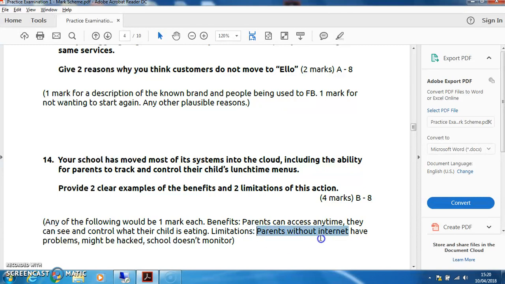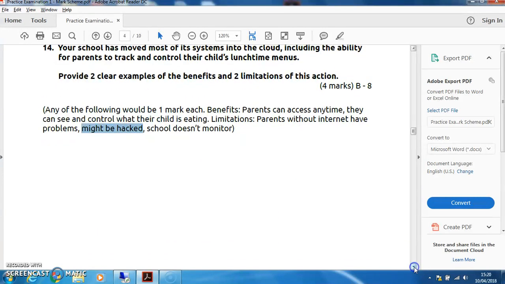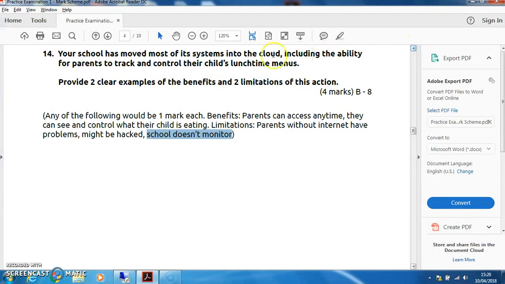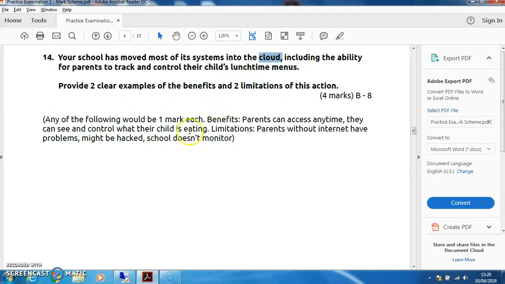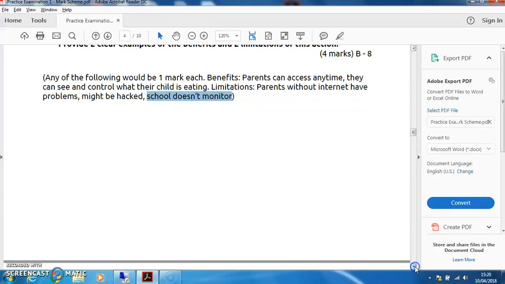Limitations for parents are that you need the internet to be able to access this, and the system might also be hacked. School doesn't monitor it is another example, because if it's based in the cloud, then another company manages it on the school's behalf, although that's probably less likely to be one of your answers.